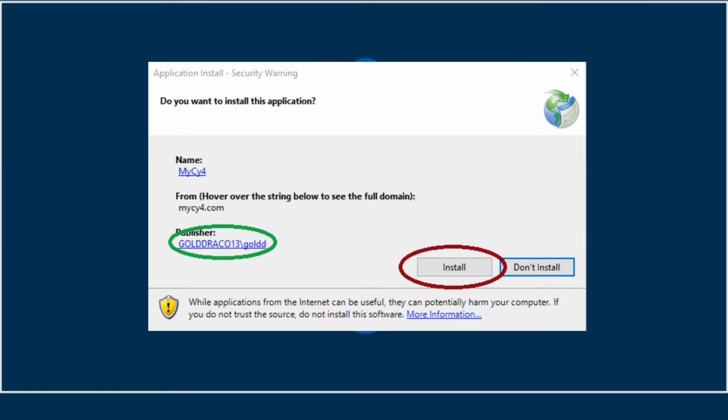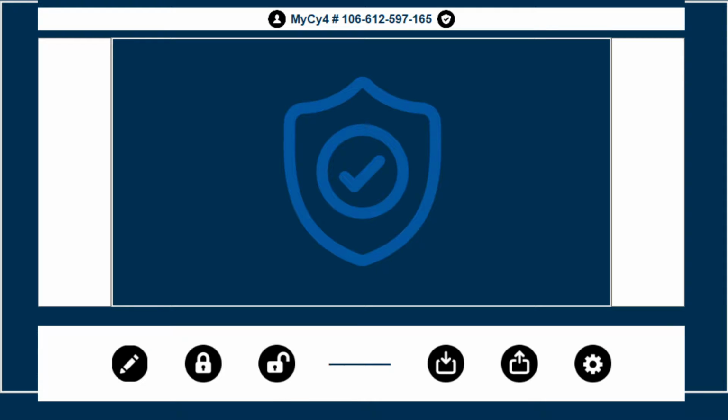Then you'll get the install screen. From here, just click install. And then once it's installed, the program should launch, and this is what you should see.